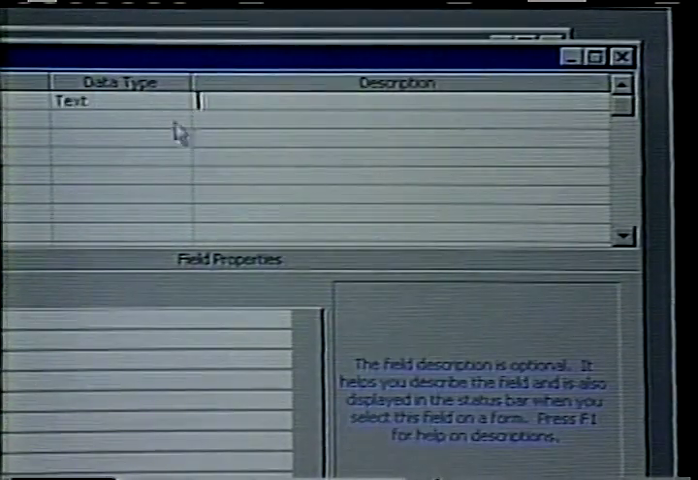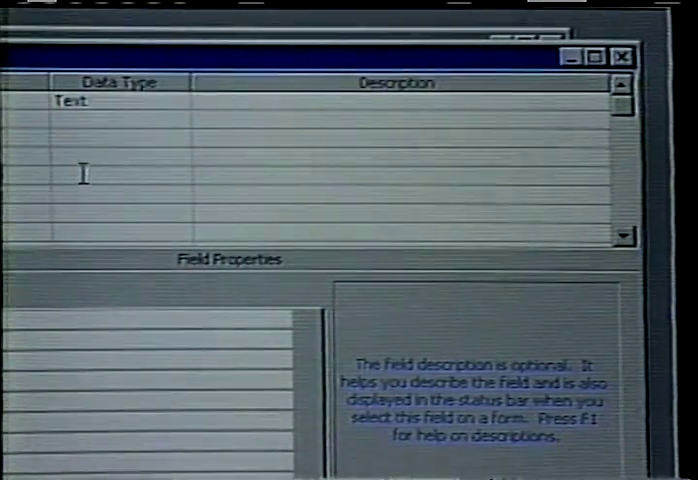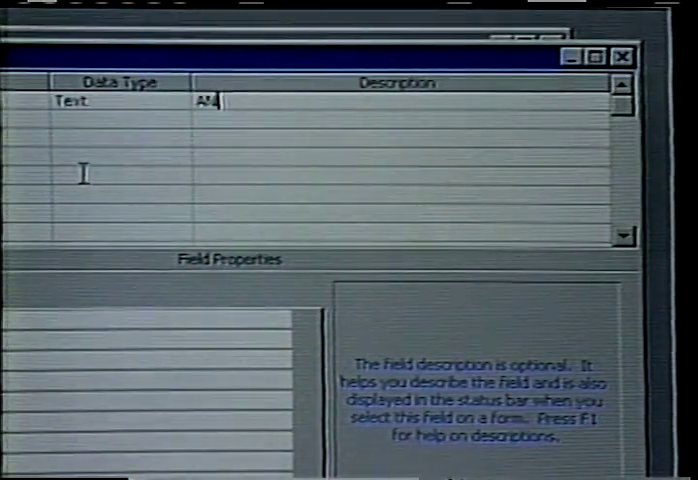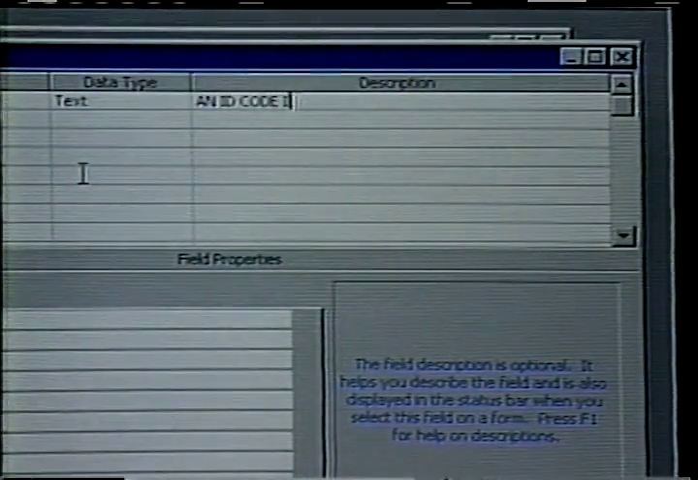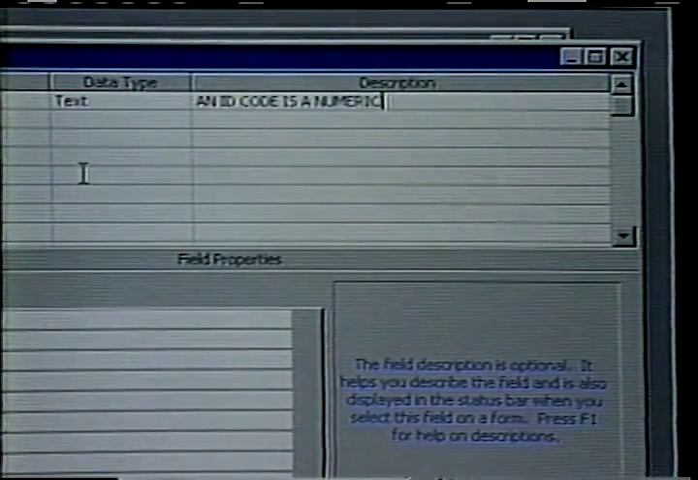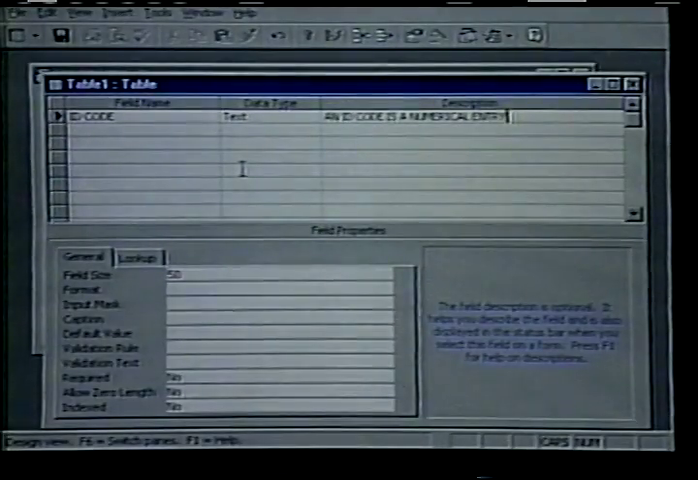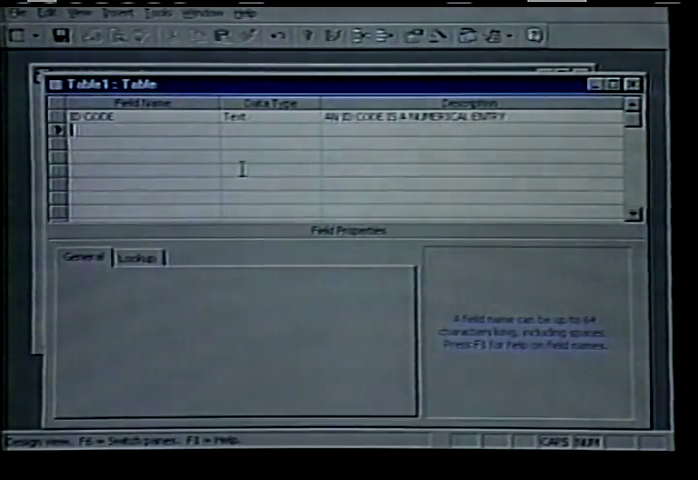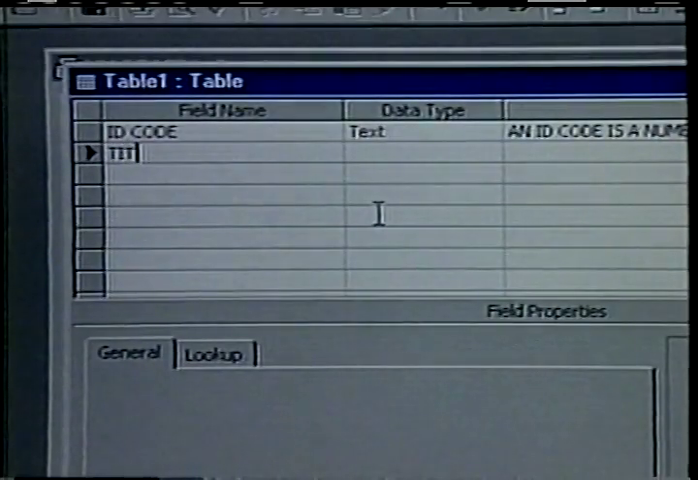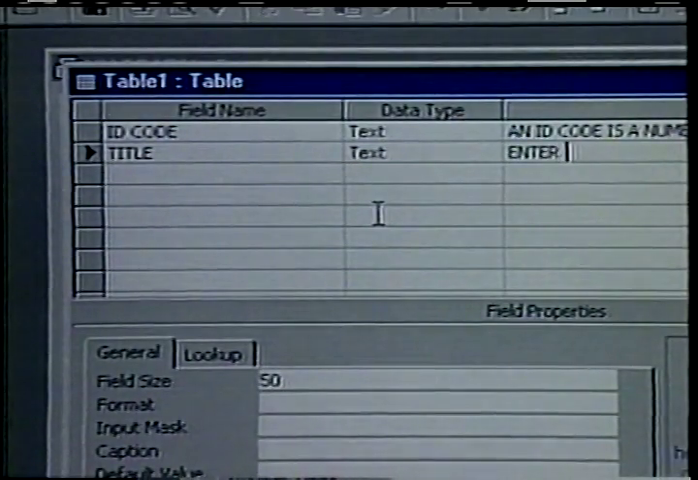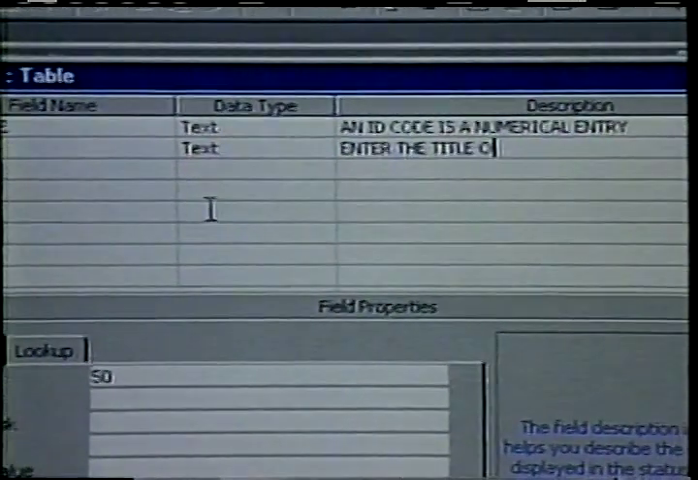Let's choose text for the ID code's data type. In the description column, we'll type a description of the information this field will contain. Descriptions are optional. Let's type an ID code is a numerical entry. Press the Tab key on the keyboard to move to the field name column. We'll type title for our second field name. And again, press the Tab key. Choose text in the data type column and type enter the title of the product as the description.